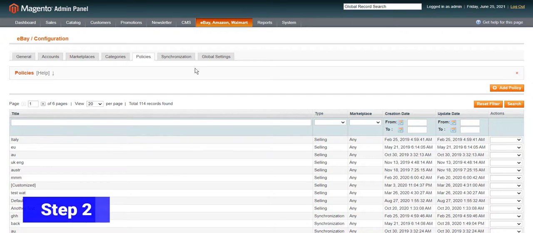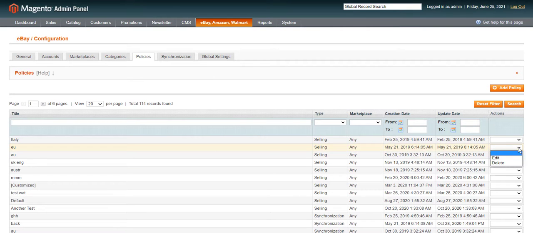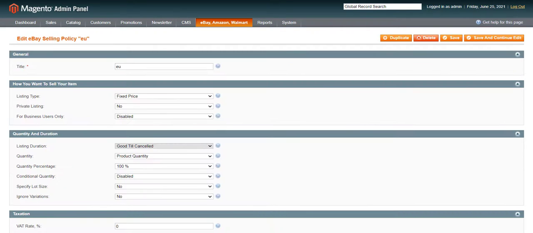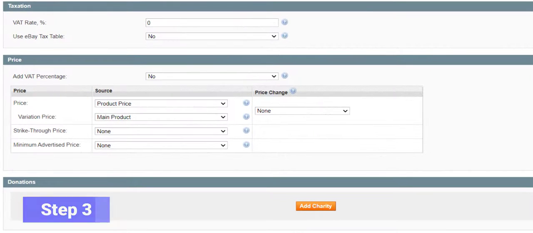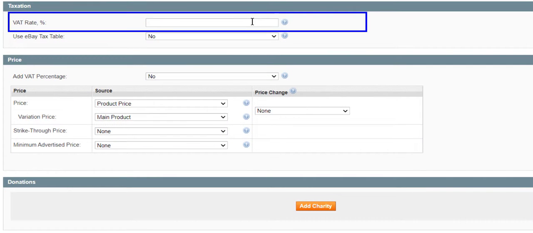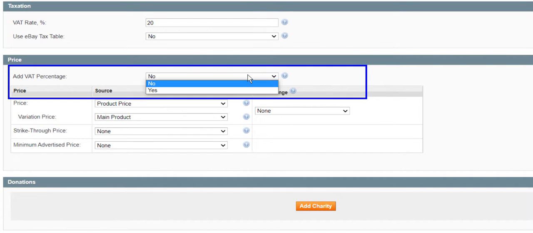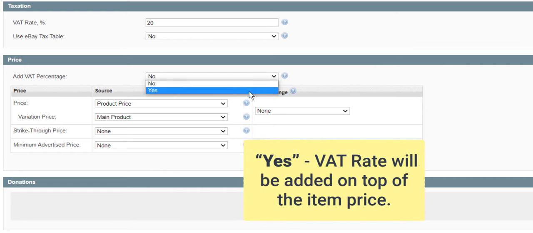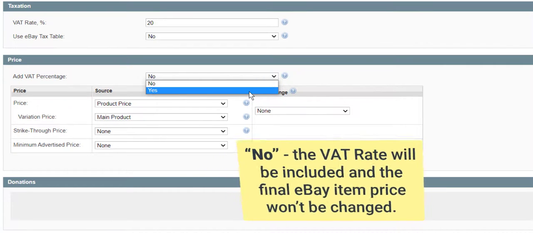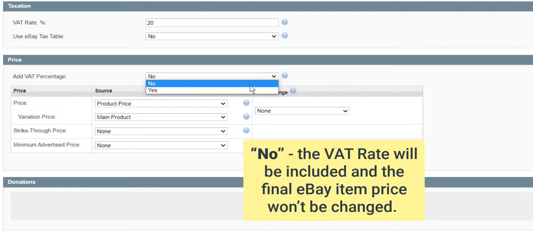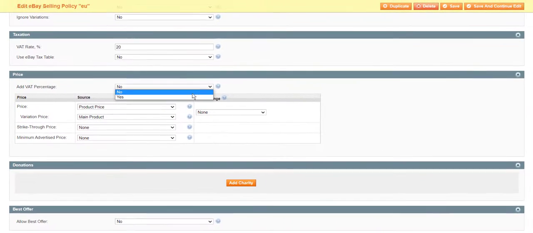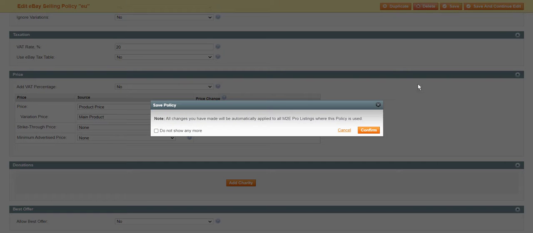To specify suitable VAT rates and add them to your product prices, navigate to your selling policy and click Edit in a drop-down. Under the taxation section, you can indicate the VAT rate. Then choose whether you want to add VAT rate to the item price using the Add VAT percentage option. If you select Yes, VAT rate will be added on top of the item price. By selecting No, the VAT rate will be included and the final eBay item price won't be changed. After you finish, don't forget to save the changes.